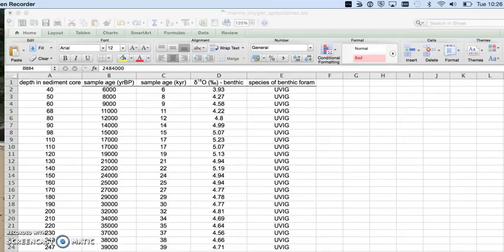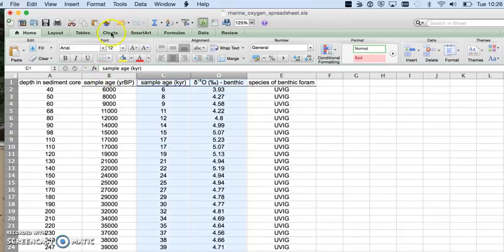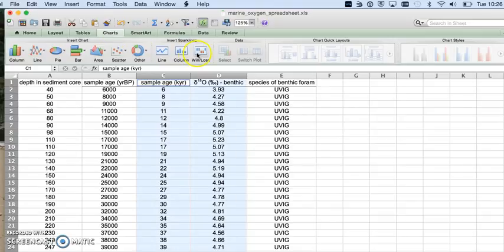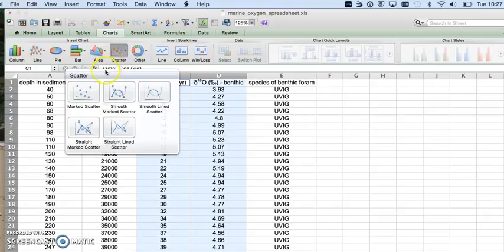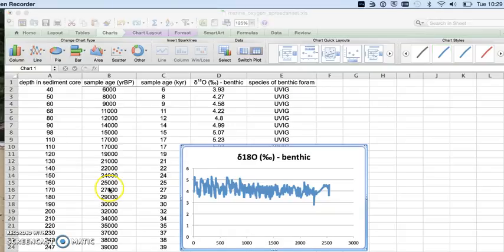Create a scatter plot of delta O18 on the y-axis as a function of age on the x-axis. Be sure to use the scatter plot option with straight lines, no point markers. You can now adjust the chart and the axes according to the instructions in the lab.